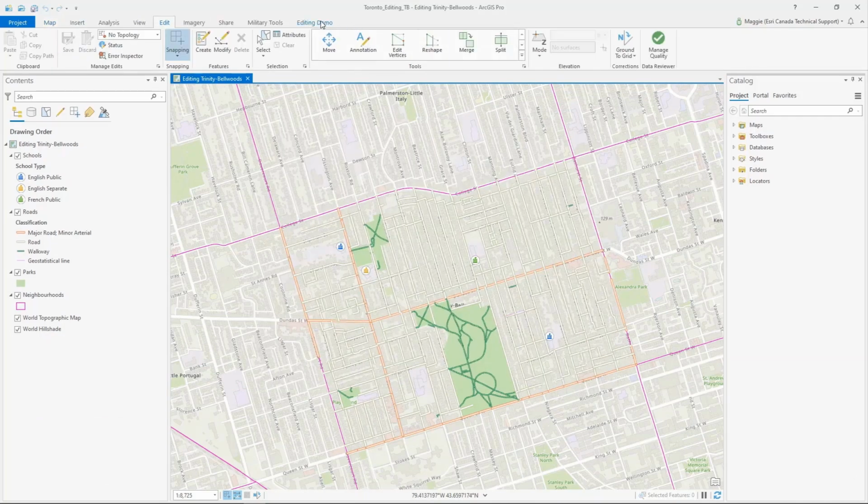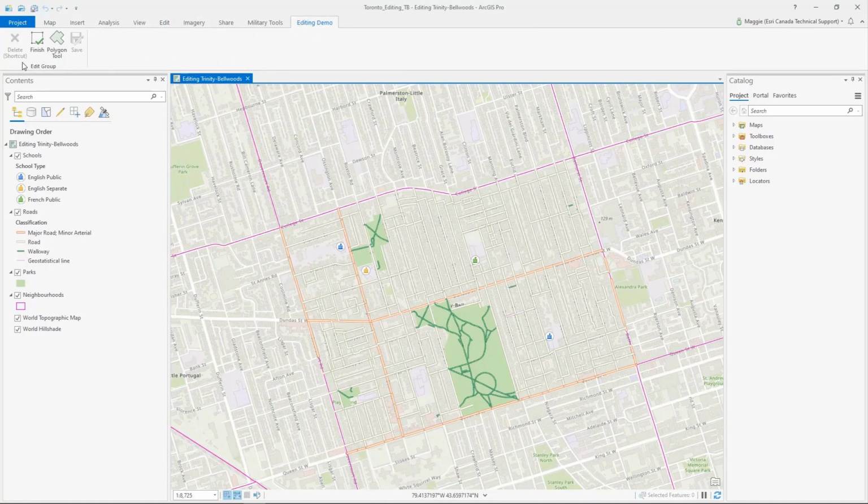And there you go. We've got our custom ribbon added. Here's our group with our tools. You could add more groups and different tools and set this up however you want, but this is just to get an idea of what we're looking at and how that's going to look.